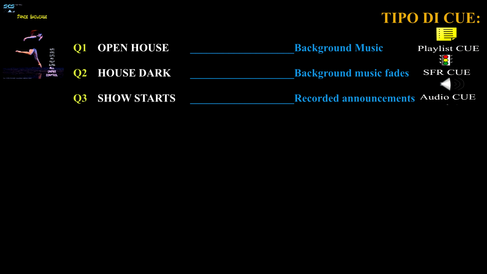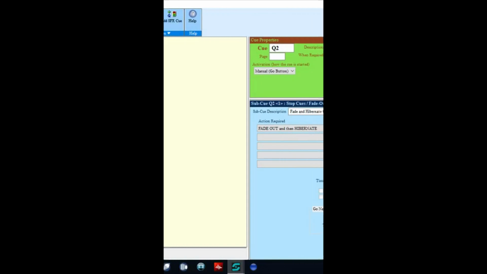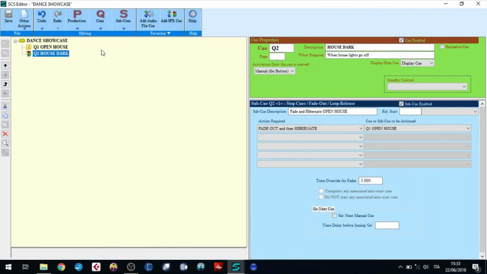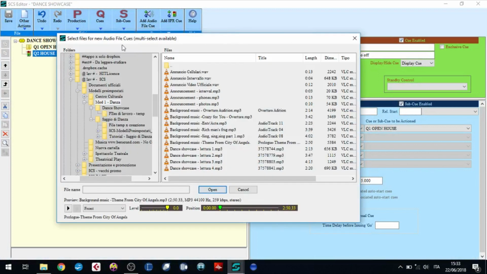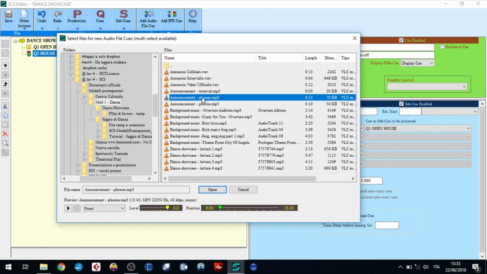Q3. Show starts. Main event, recorded announcements. The 2 announcements are audio files that we have previously prepared. We choose audio cue from the list and we select the 2 files in the order in which we want them to be played. First the mobile phone announcement and then that of the photos.